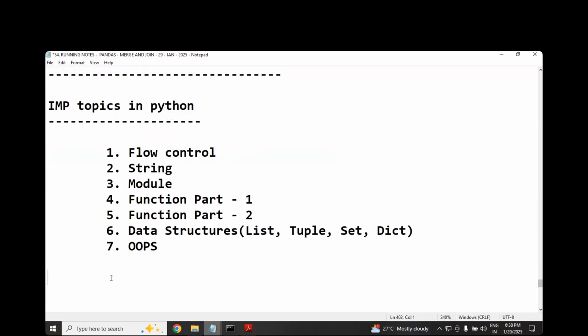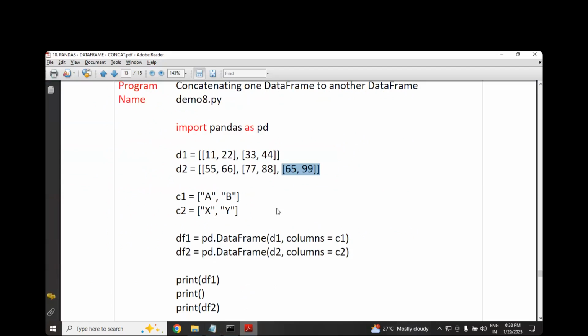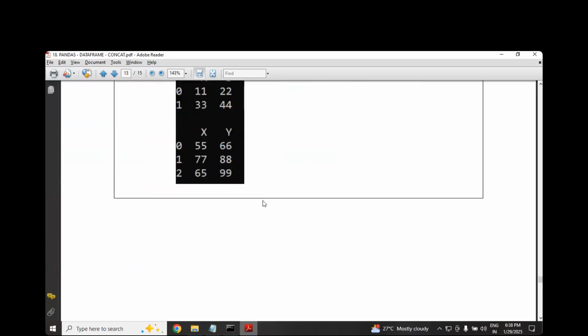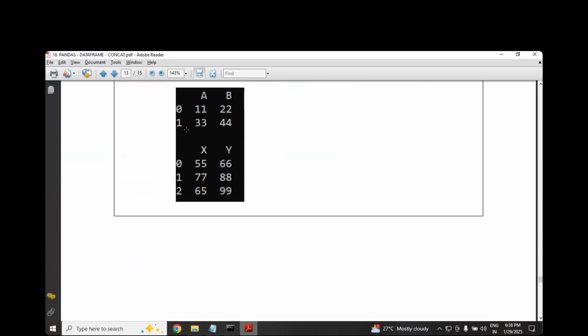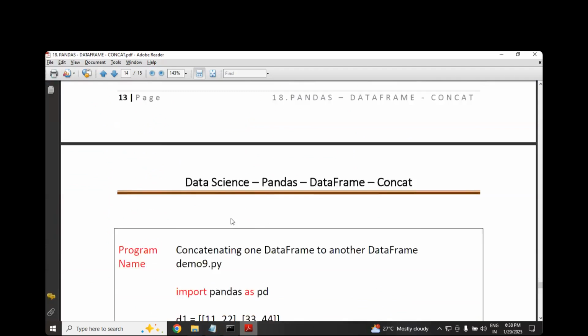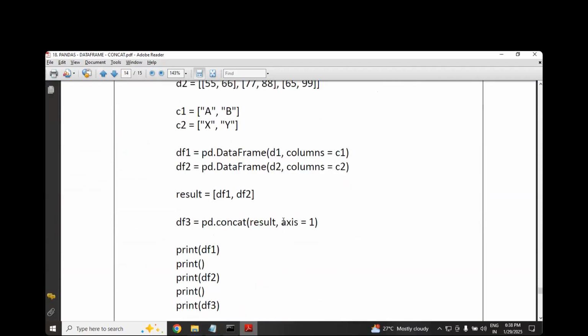Back to the session. Come on. So where are we? I have taken one extra row for X, second data frame. Then we are doing concatenation by using axis equals to 1. Axis equals to 1 is also called a dimension. It is a kind of column wise concatenation.